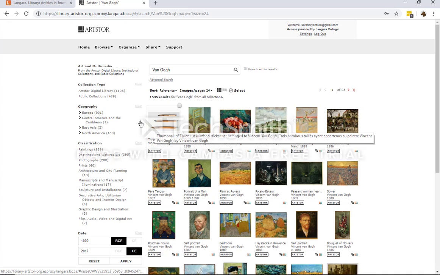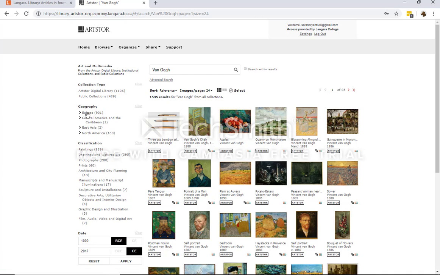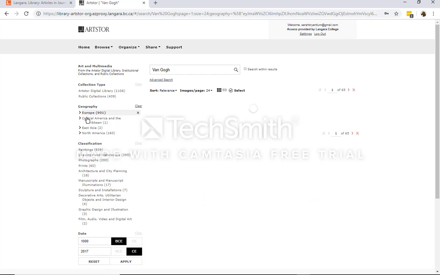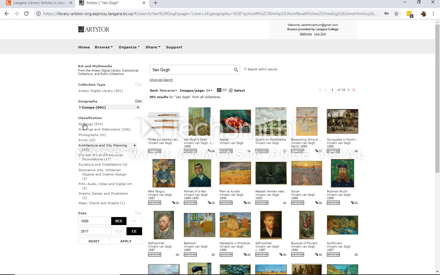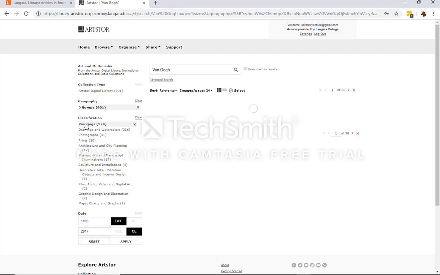Geography allows us to limit to regions where objects were actually created. Let's focus on objects created in Europe. Then we can limit our object classification to paintings. And here, we can choose to limit by date of creation as well.